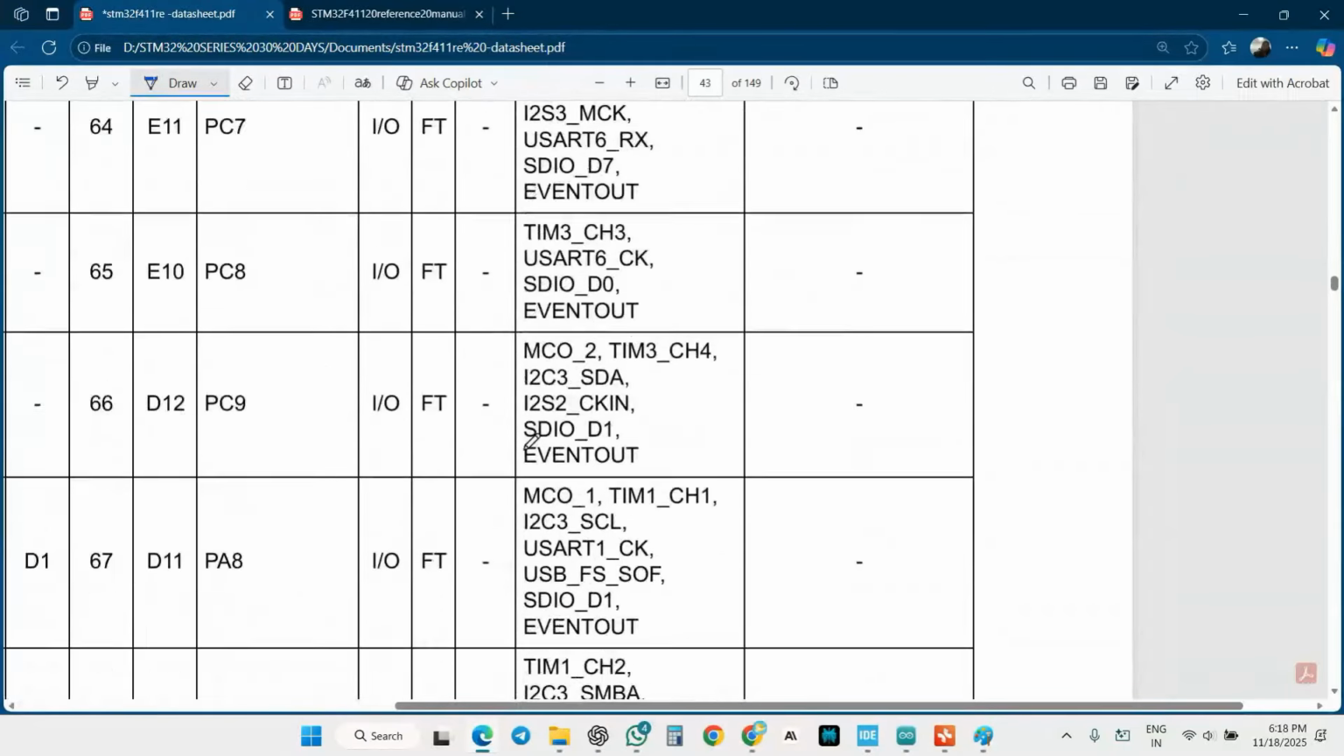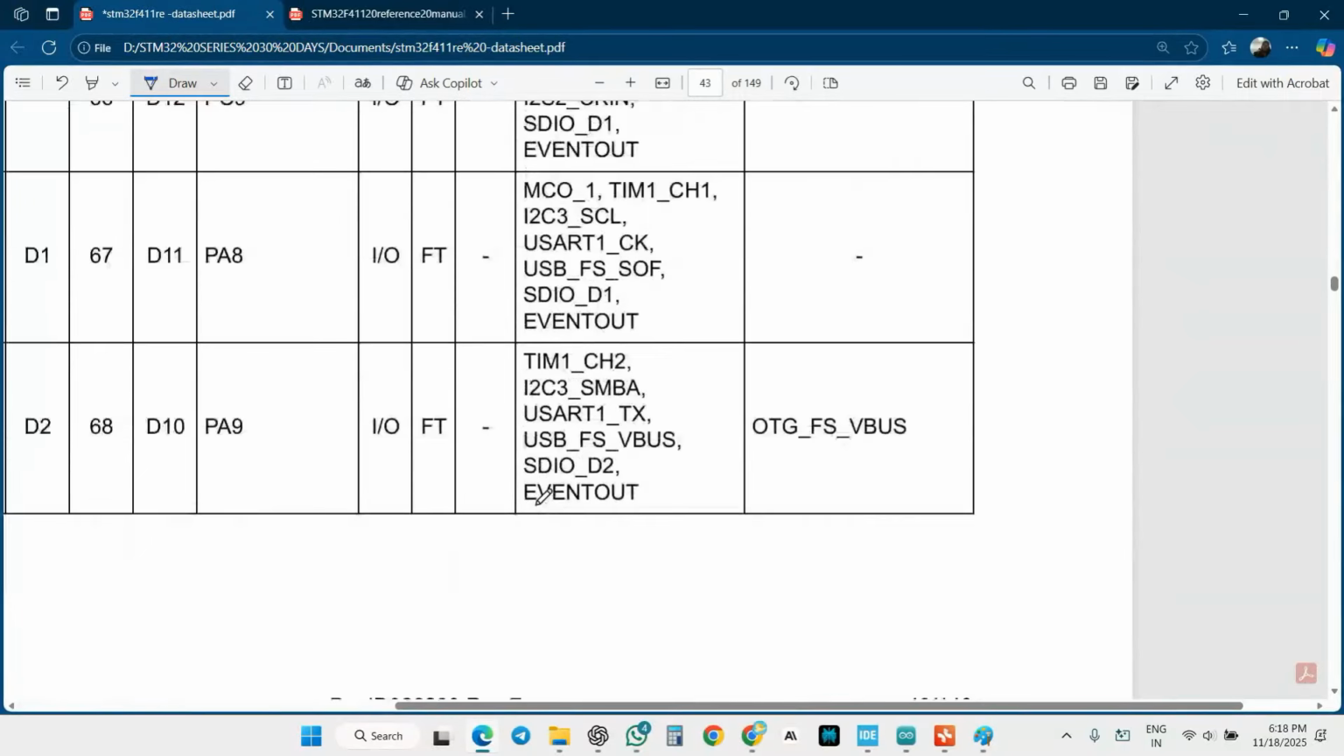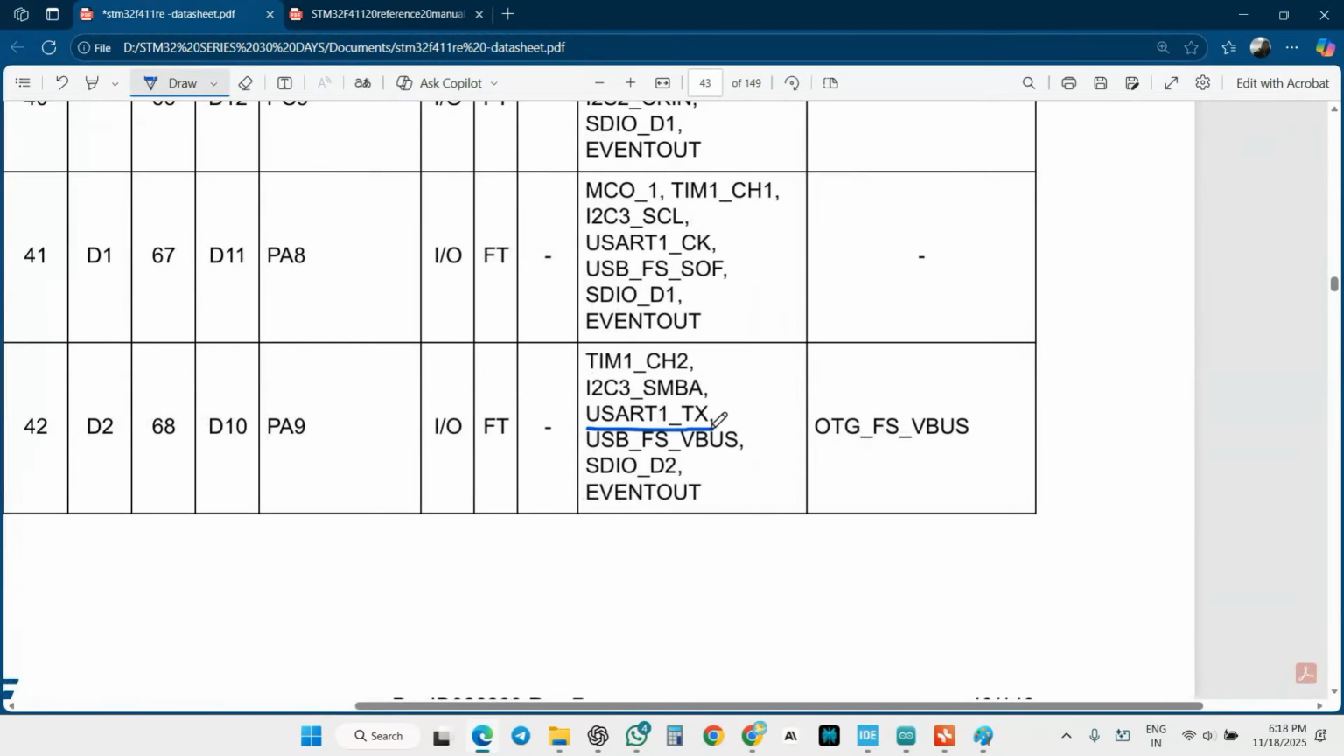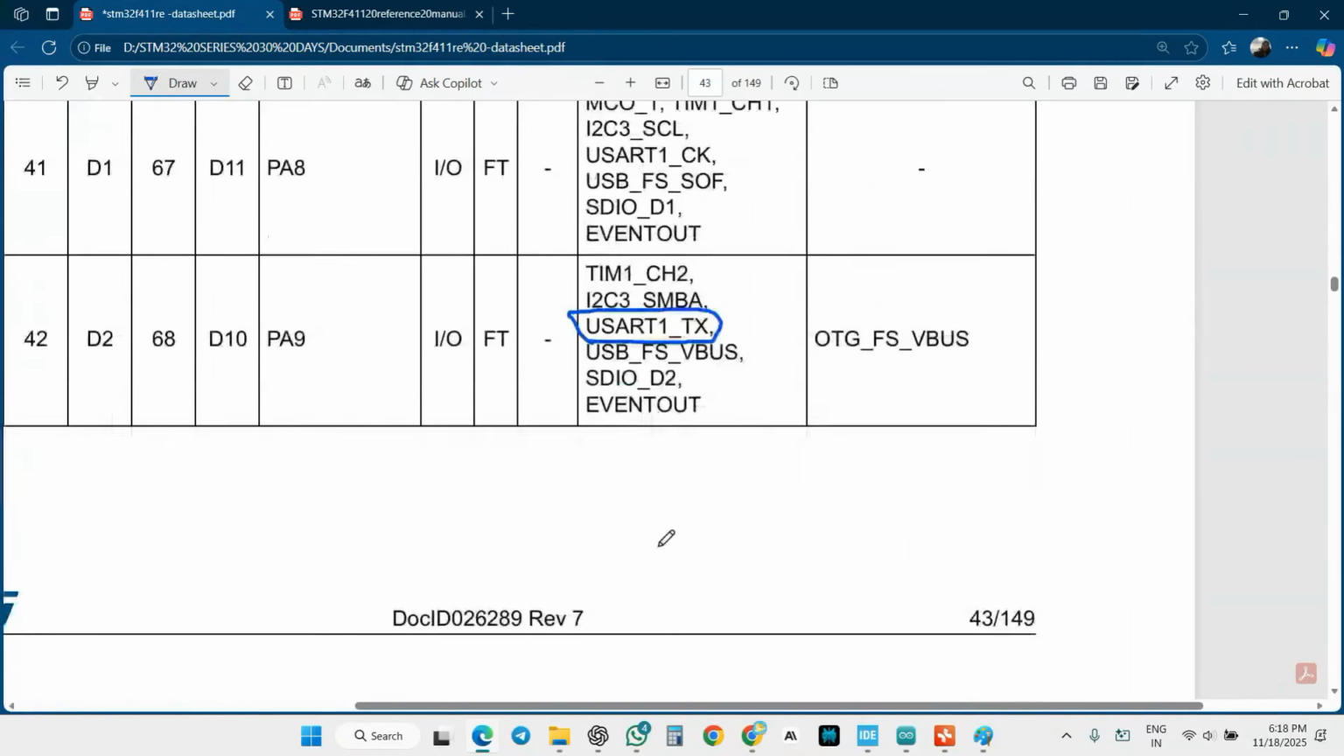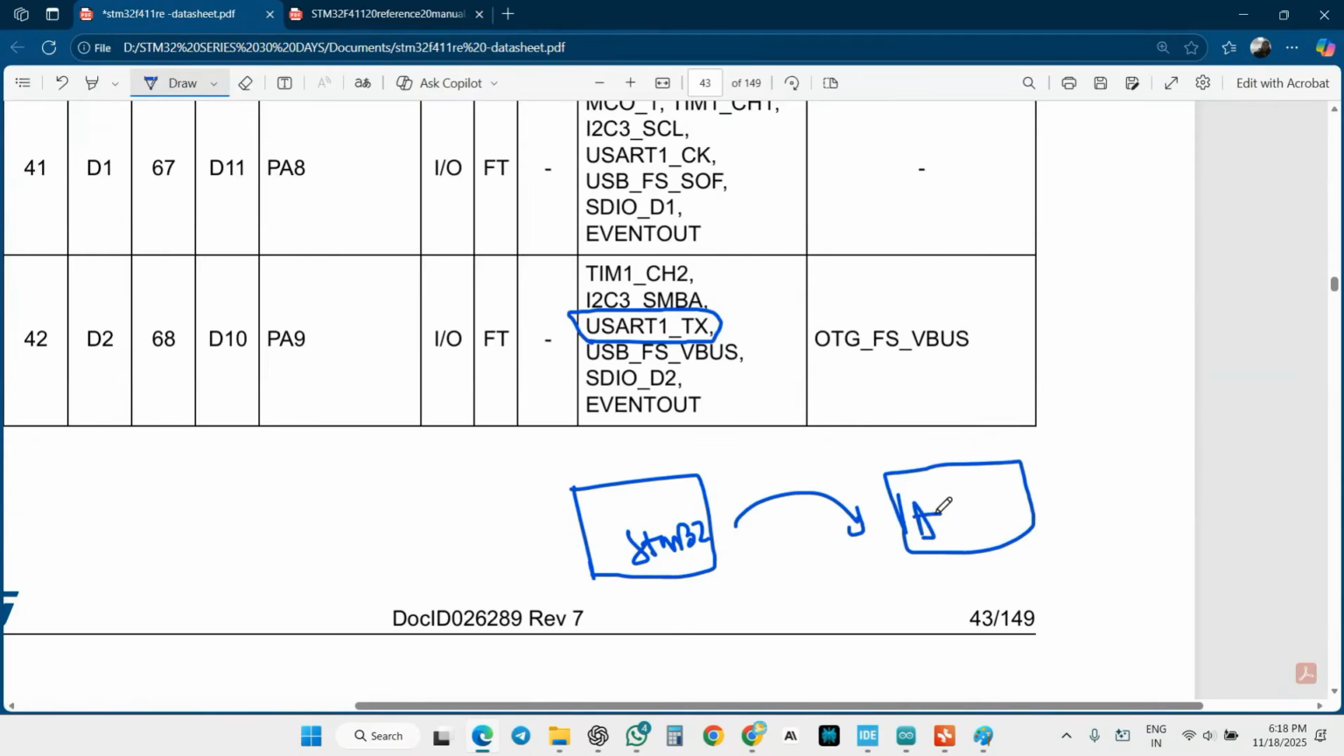UART6 is there. Here the UART1 is there. Okay, if you just see this one, guys, UART1 of the transmitter. In this live session, we are only going to transmit the data from the STM32 microcontroller to the Arduino microcontroller. For this, I can only use the TX pin on STM32 and the RX pin on Arduino. So for that, I'm only going to choose this transmitter pin.